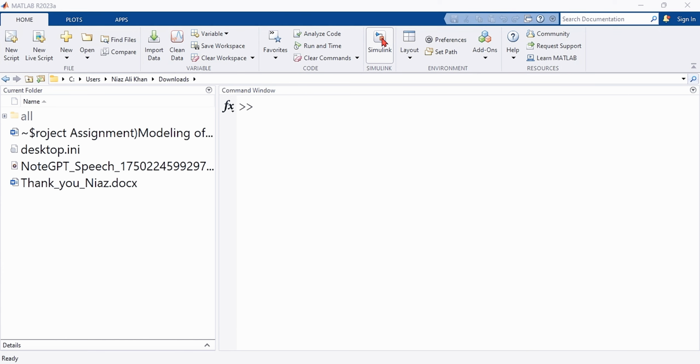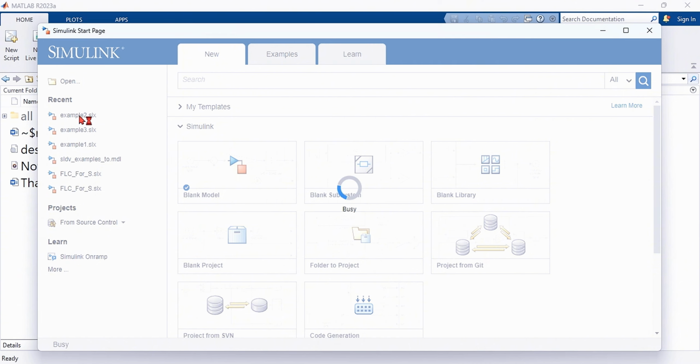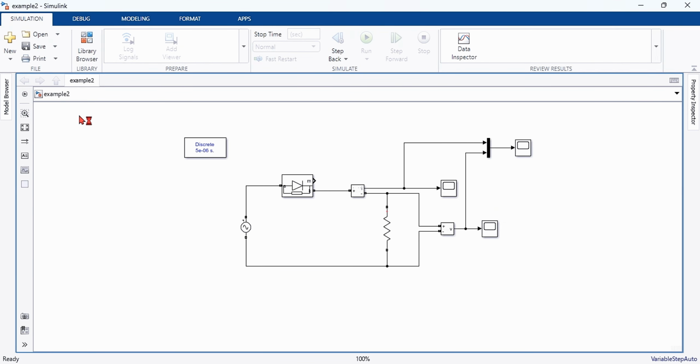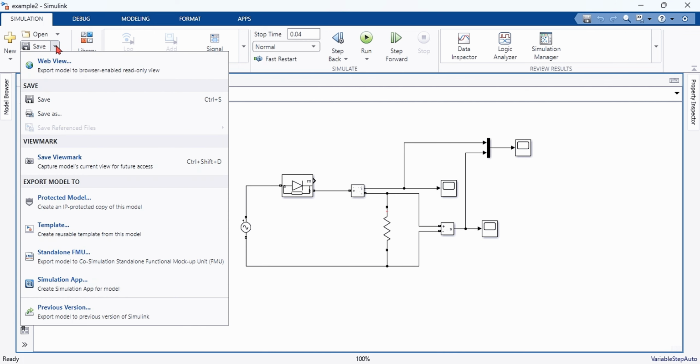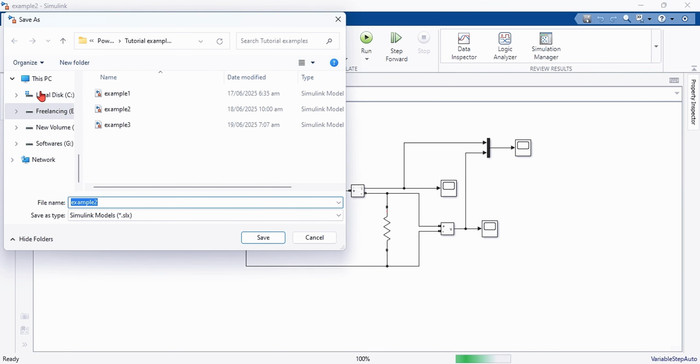Getting started. Let's begin. Launch Simulink by clicking the Simulink icon in the toolbar. Let's open the model we created in lecture number 2. Save the model. Click the drop-down menu next to the Save icon and select Save As. Next, give a proper name to your model.